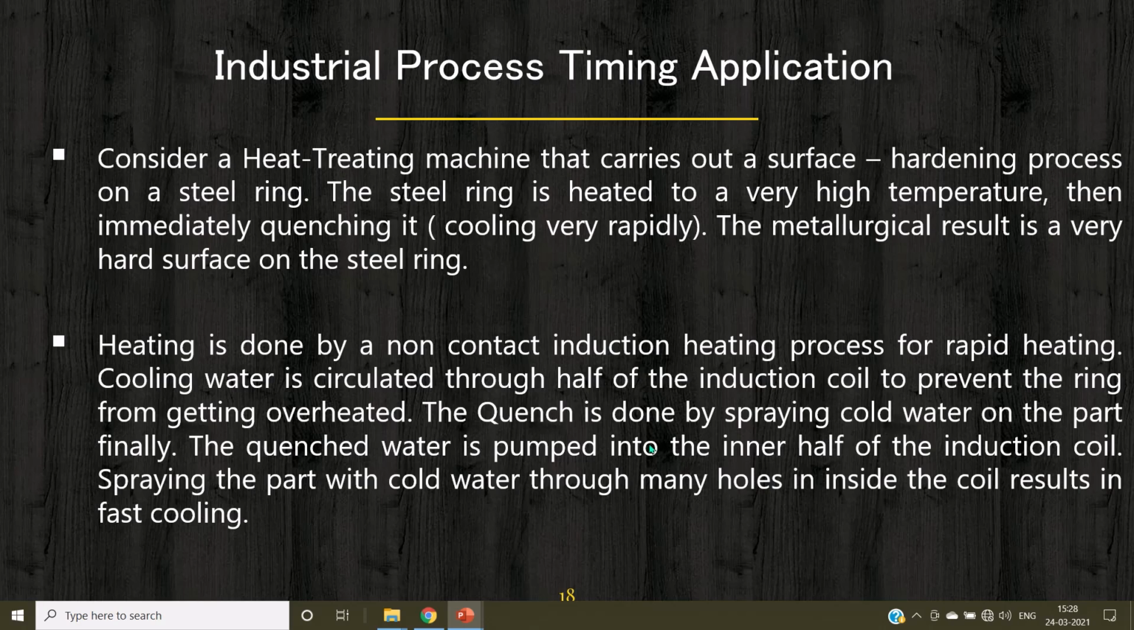Now you can see that cooling water is circulated through half of the induction coil to prevent the ring from getting overheated. The quench is done by spraying cold water on the part finally. The quench water is pumped into the inner half of the induction coil, spraying the part with cold water through many holes inside the coil, resulting in fast cooling. So this particular paragraph describes the process. The first paragraph describes the metallurgical process that takes place in a heat treating machine.